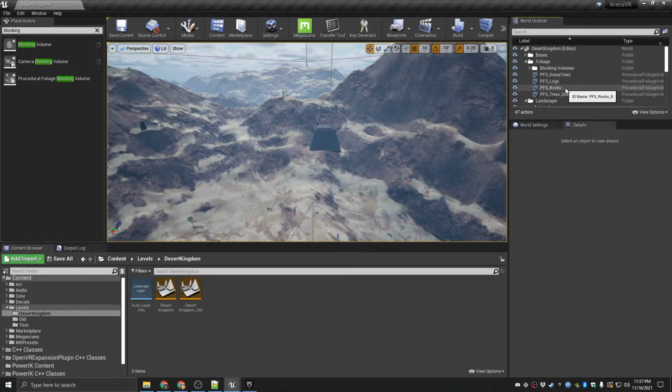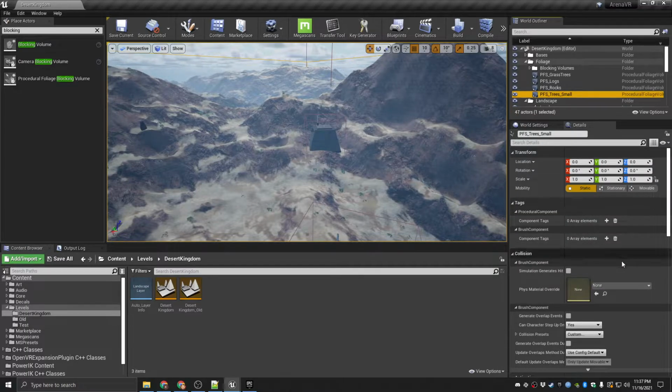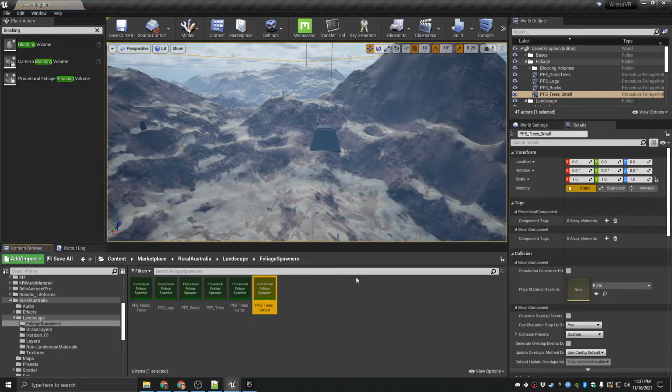But if I go to trees, and I click that, if I go to browse to assets, you can see Rural Australia actually came with its own procedural foliage spawners.